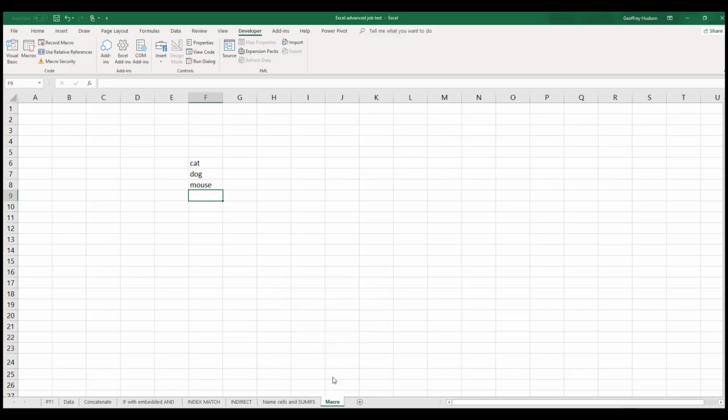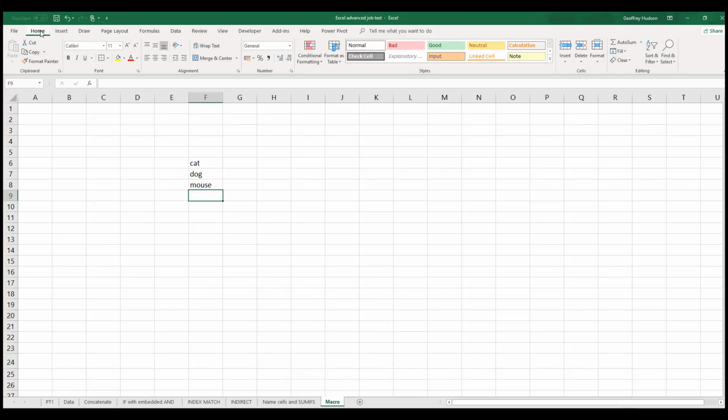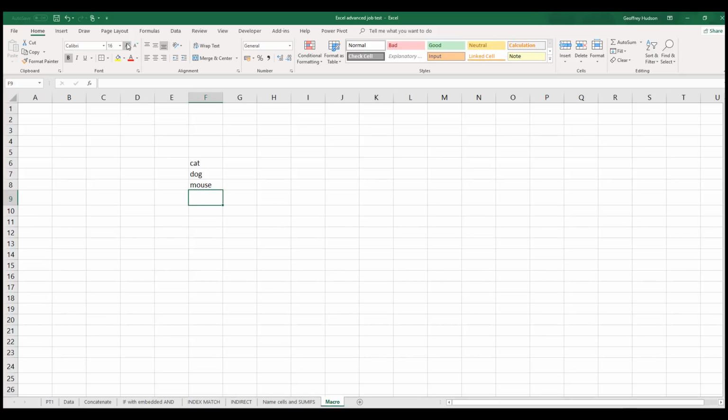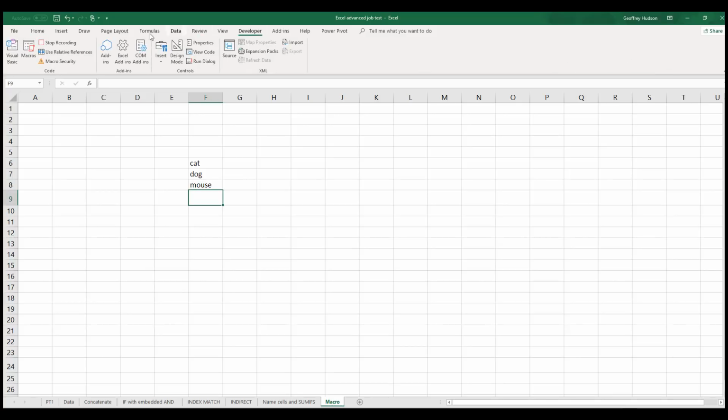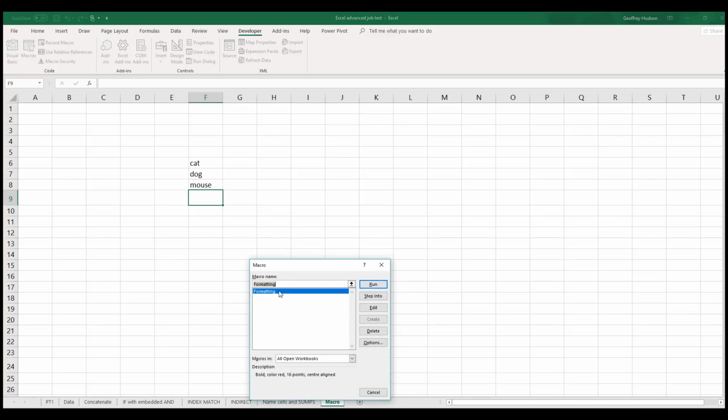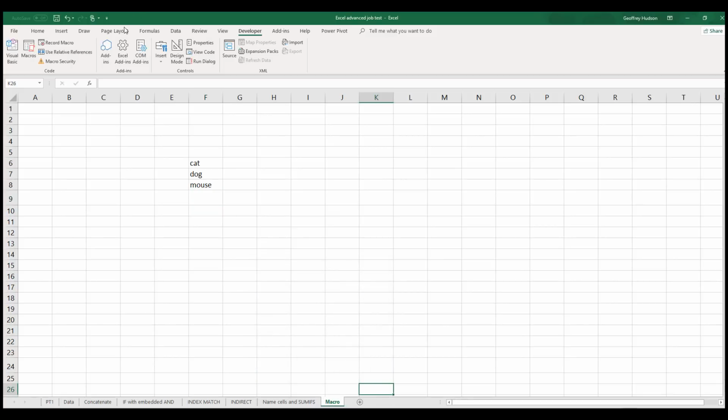So when we click OK, I'm going to go to the Home tab and say bold, red, 16 points, and centre aligned. Now back in the Developer tab, I now click Stop Recording. And I now have a macro, which I can see if I click on macros. There is my formatting command there. Now, we could run the macro on these items here by clicking on an animal and choosing Run. However, what I suggest you might want to think about is this.